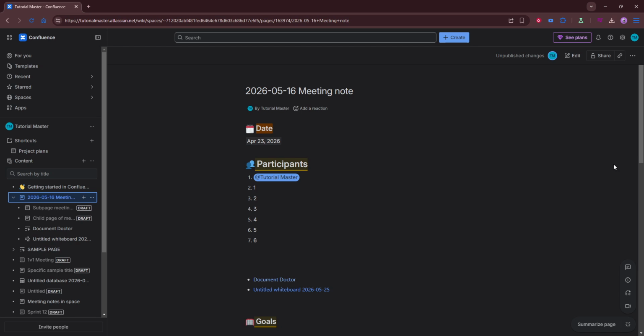Next, click Edit to enter the editor. If others are working on the page, make sure you're not overwriting active changes. Once you're in, think of yourself as an editor tightening a draft, not just a writer adding more.